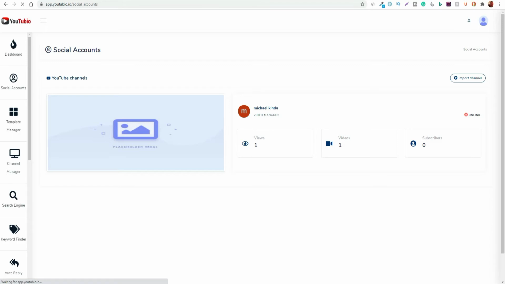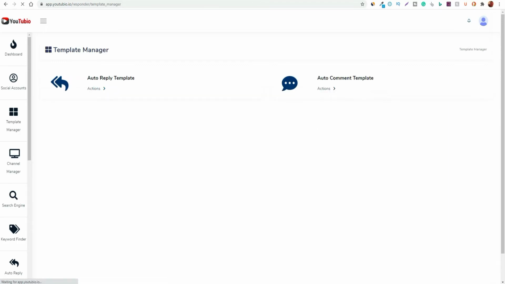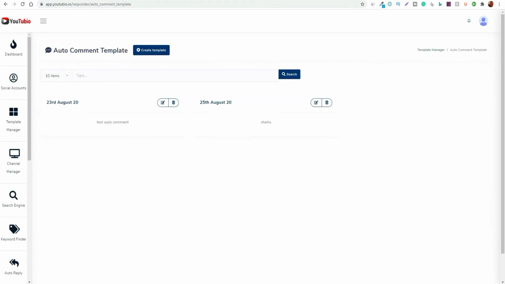So you've also got a template manager, and what this does is it sets up auto replies and auto comments features. So anyone that sends a message to you, you can literally set up a preference that you can reply back to them automatically with a generic comment. Now this would be a cool feature.